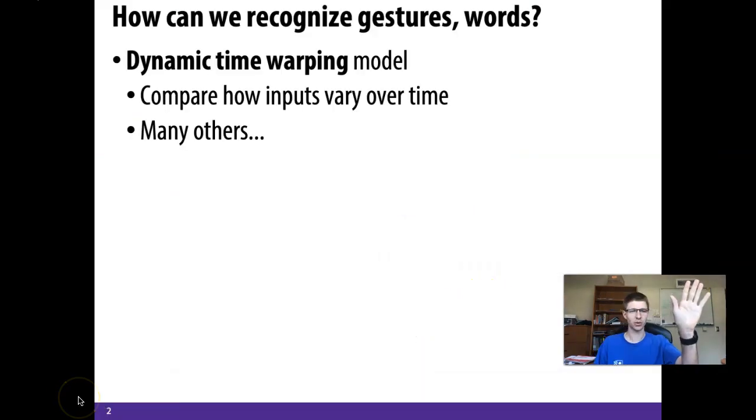For a gesture, if I wanted to take my hand and use the webcam to recognize a wave gesture, my hand starts on the right, moves back to the left, and then moves back to the right. It's about that whole motion that we need to recognize. So the model that we can use in Wekinator is called the dynamic time warping model. It compares how the inputs vary over time.